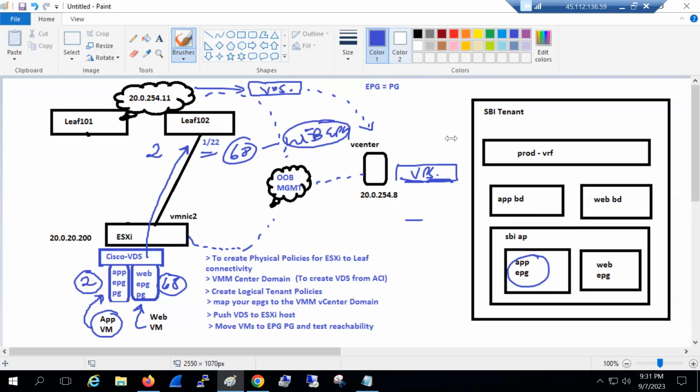Another question: VPC will be used instead of active and standby. Yeah, in production you can. In production, you can actually create a VPC port channel and put this in a VPC domain. That is possible, and then do NIC teaming on the server side.